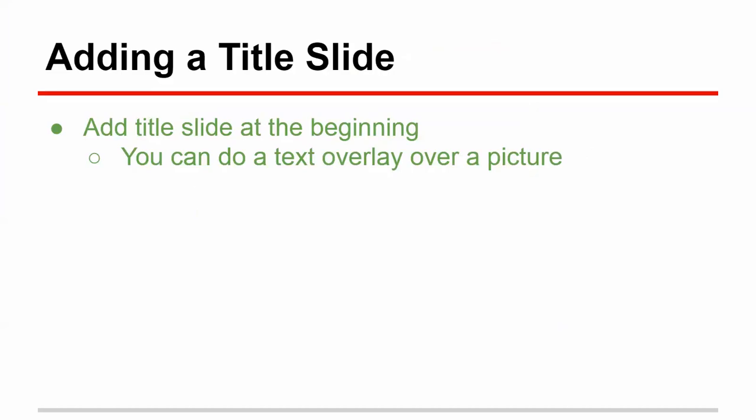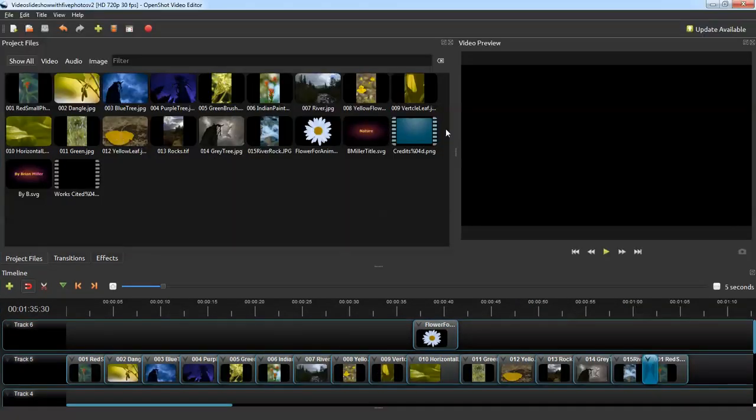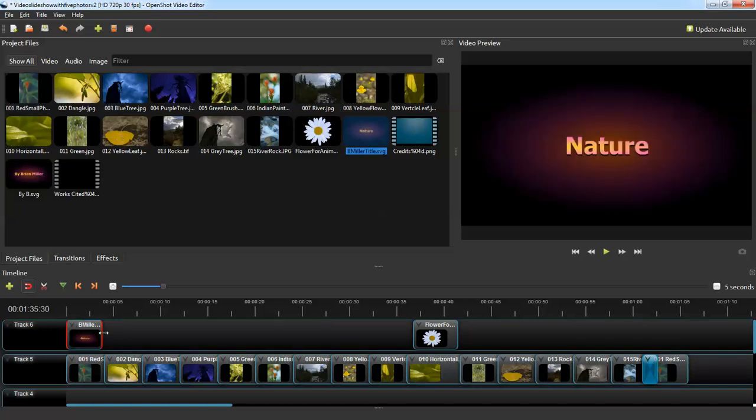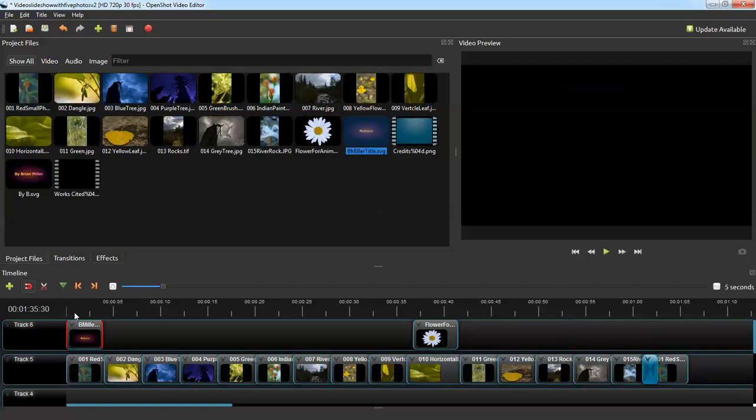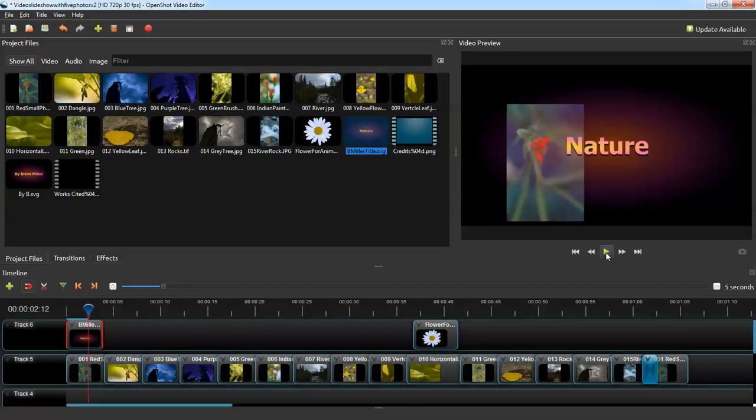All right, so here we go to our project in OpenShot, and we're going to add a title slide right here at the beginning. I'm going to drag this thing right here, "nature." I've already made it, so we'll just drag that on there. Basically, that's going to have the word nature as the title of my project.